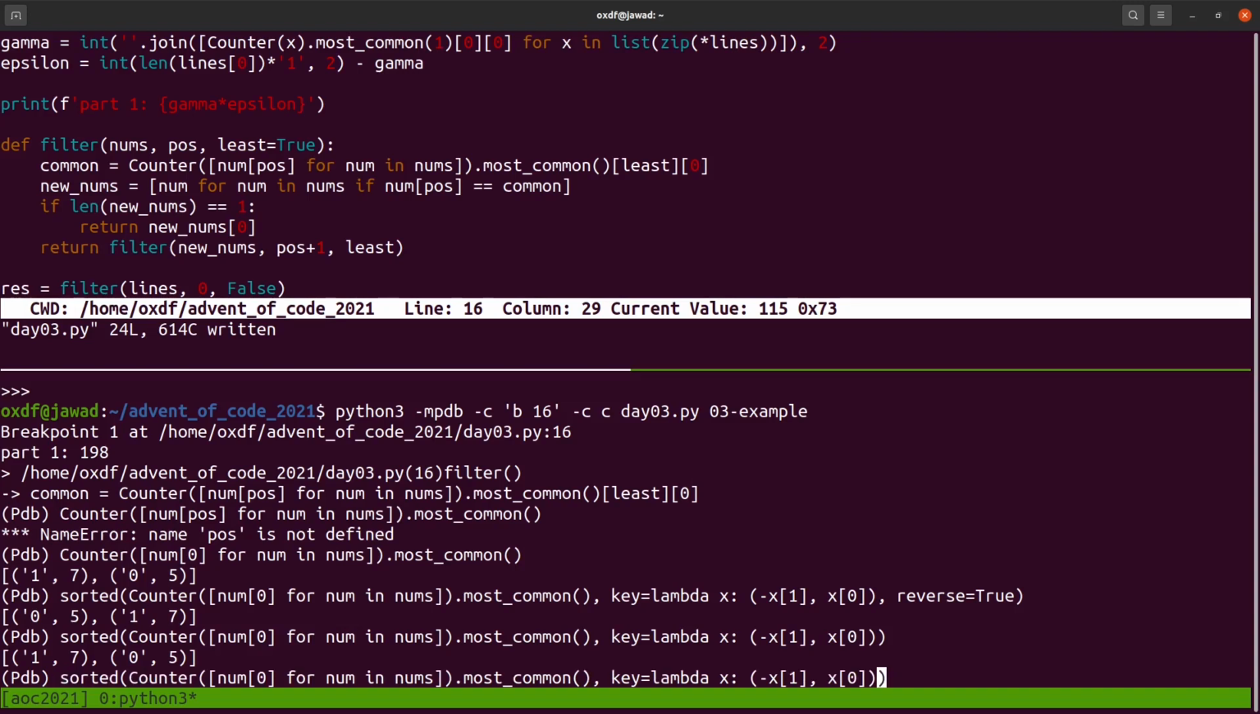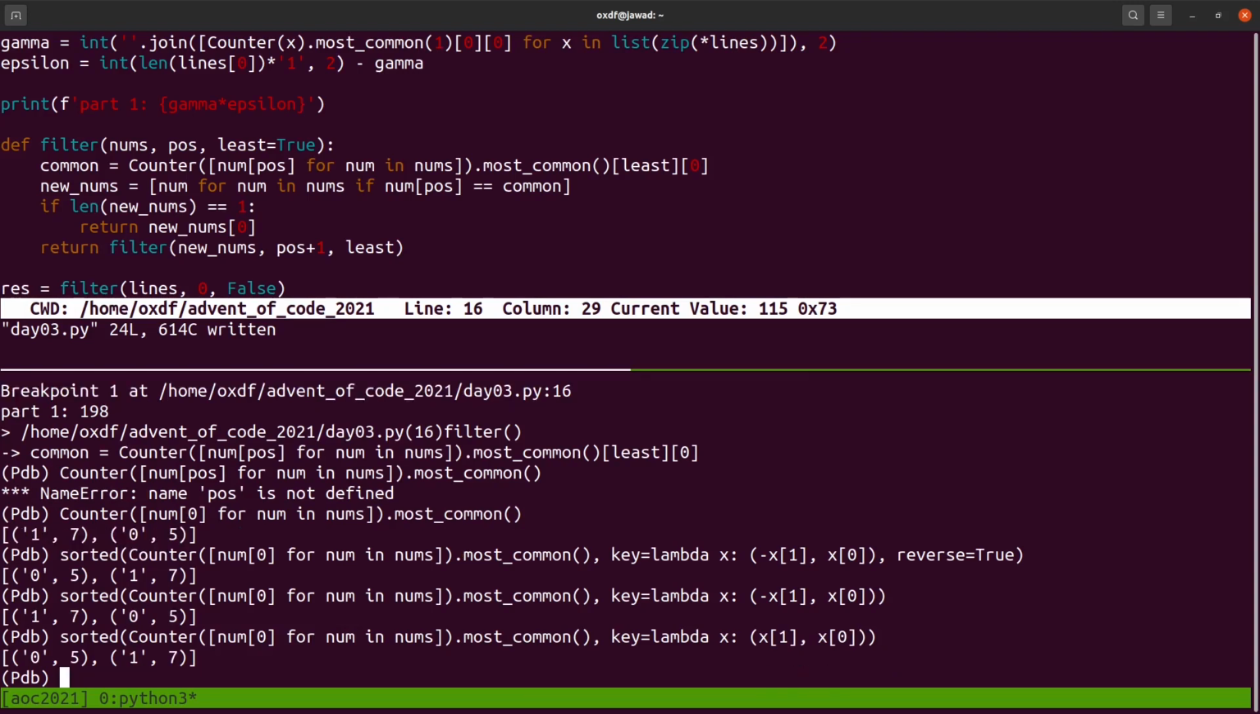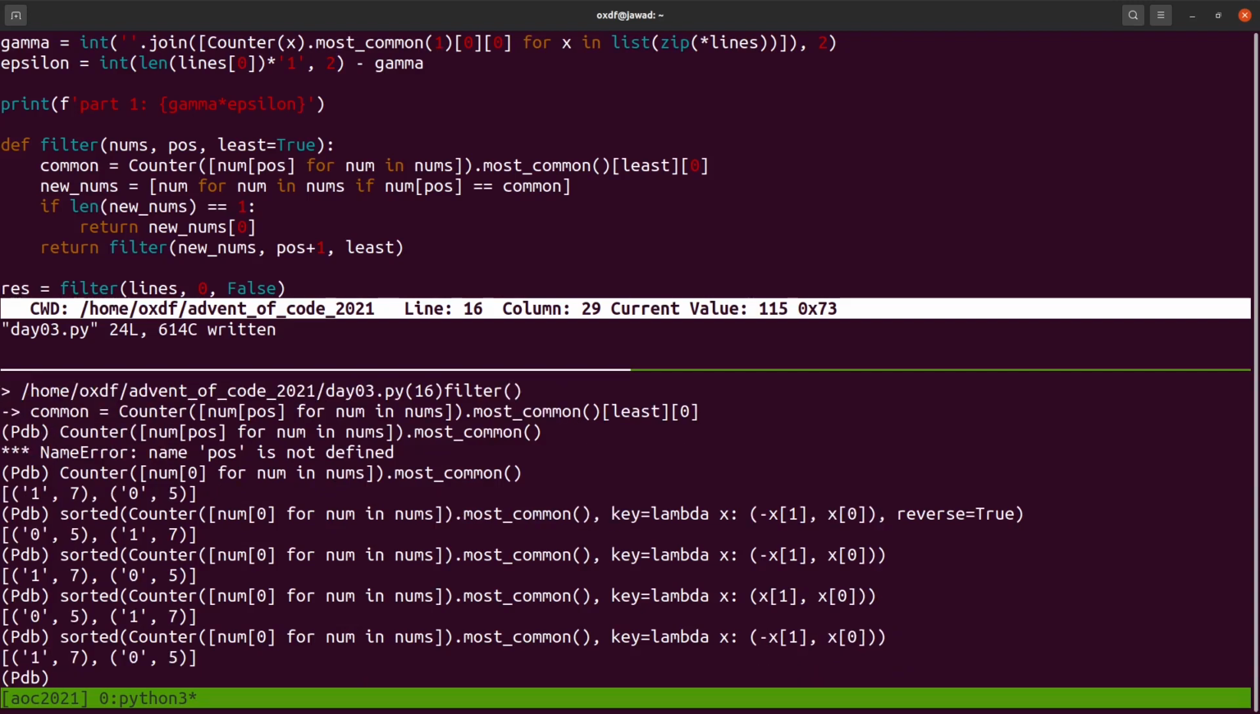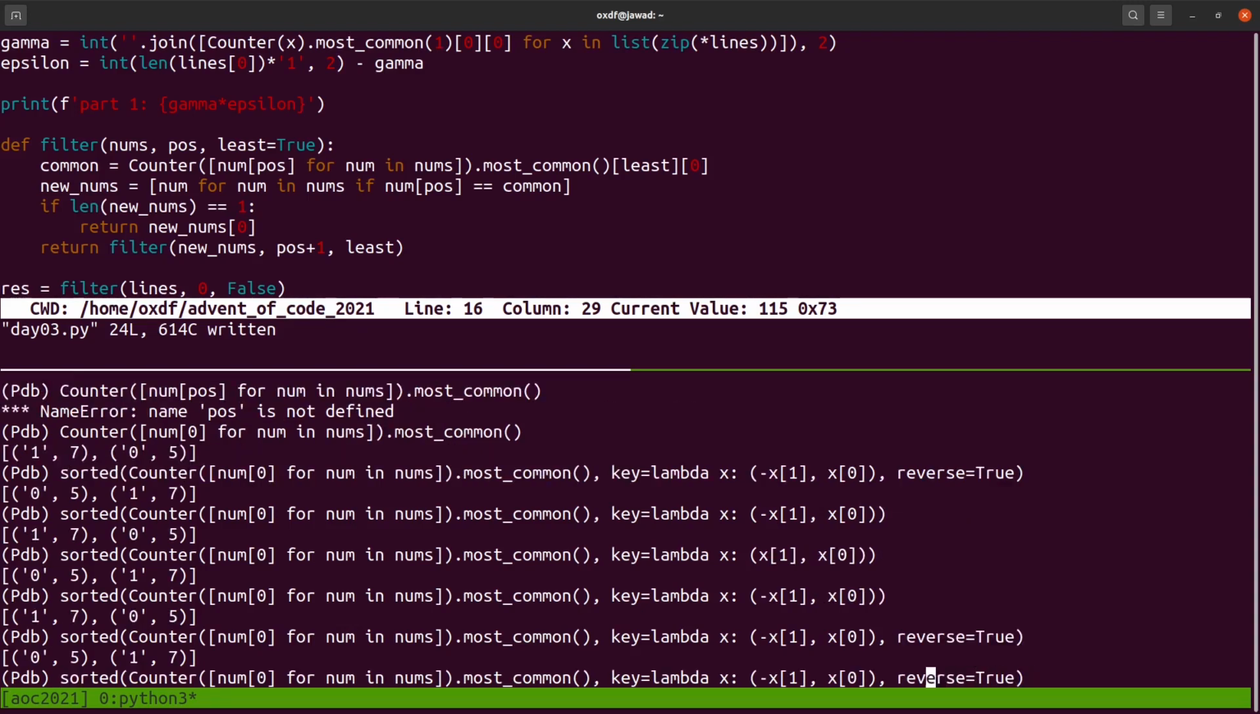I would have expected that negative there to really throw things off, but it's not. Okay, so I want that. That looks good. No, it's still going to fail. Reverse equals true, and I want to get rid of the negative.